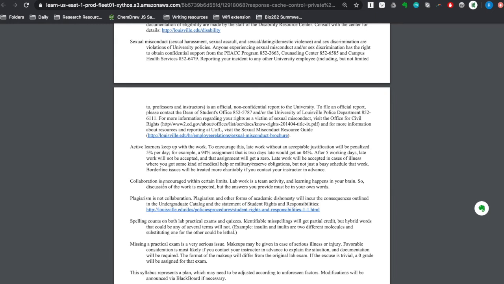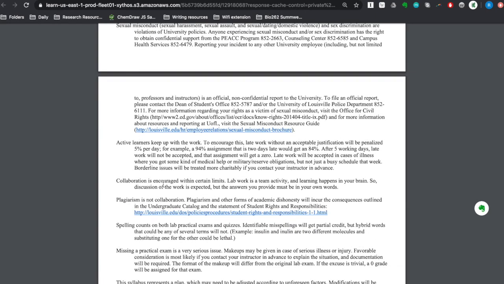With regard to submitting work late, you can submit work late. You lose 5% per day. So if you submit the assignment 1 day late, you lose 5%, 2 days, 10%, all the way up to 5 days. After 5 days, we will not accept the assignment. So you will get a 0 at that point.